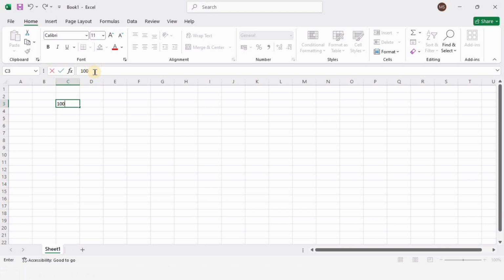Now I'm typing here 100, and it also appeared here as well. But if you want to type any formula, you have to type equal first. So let's suppose 60 plus 40, it's going to give us 100. So when you press the enter button, it will give us 100. But there is a difference between the above 100 and this one. This is the formula and this is not the formula. If we do not put the equal sign before this formula, it will not work. So we have to put equal first. So I'm putting here equal and press enter, and it will work.